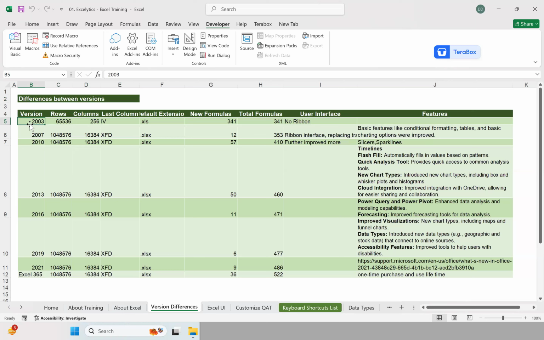A is equal to 1. Column A means that is the first column. B is 2, C is 3, like that. Up to Z, then AA, AB. IV is 256. Okay. IV is the last column. And what is the default extension in the old version?